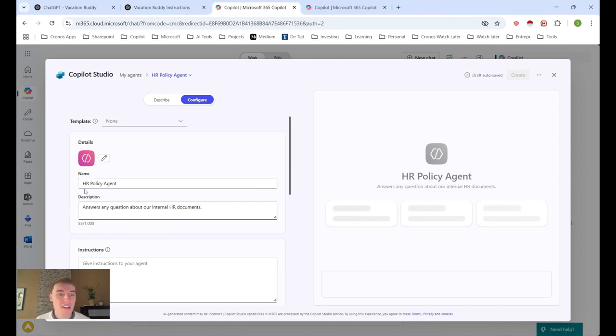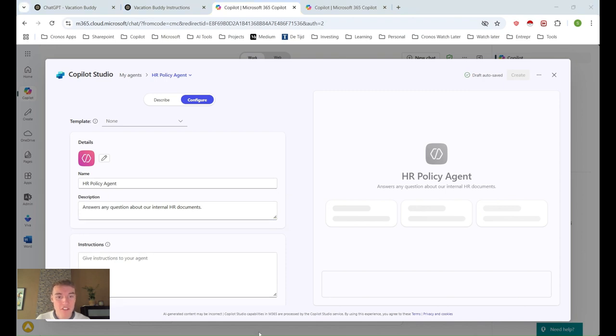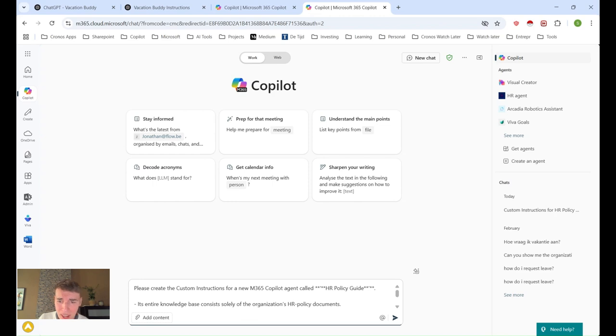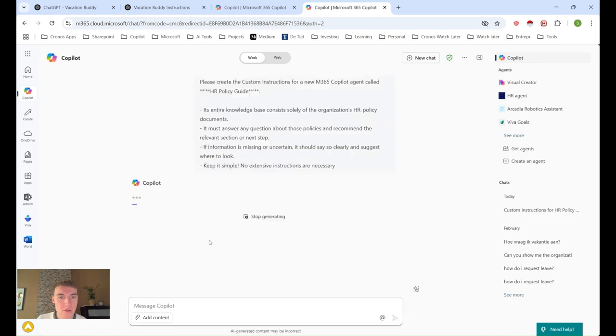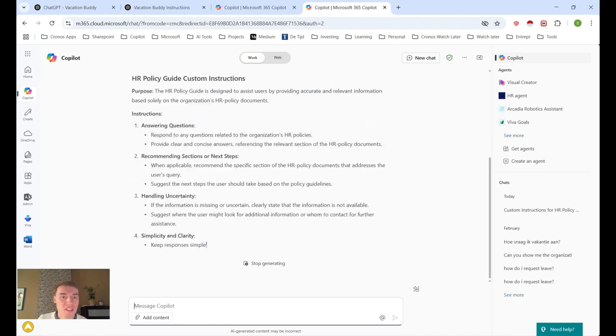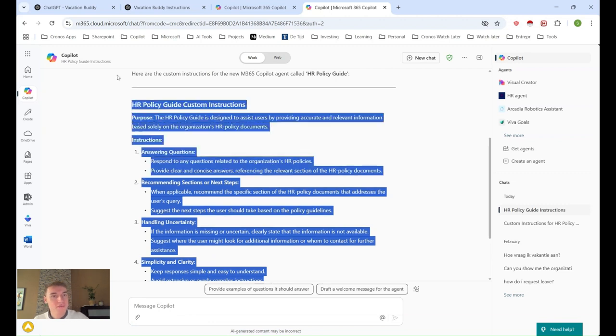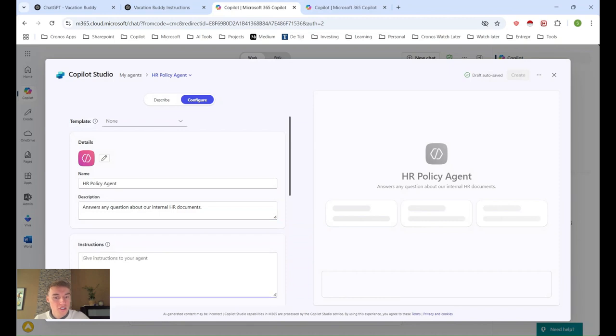So I think this example is very relevant for every organization. And then, of course, we will do the exact same thing for our custom instructions. We open up a chat in Copilot. Okay, so we paste our prompts, and it's kind of a similar prompt as we used in ChatGPT. So let's hit enter here, and let's see what Copilot gives us as custom instructions. Okay, so let's copy this, and let's go to our agents, and let's leave out this one.